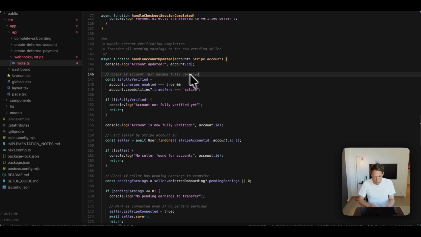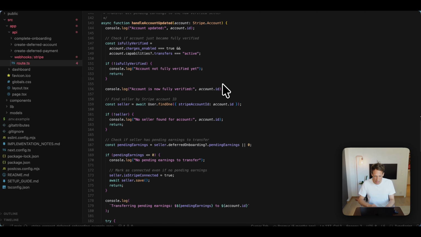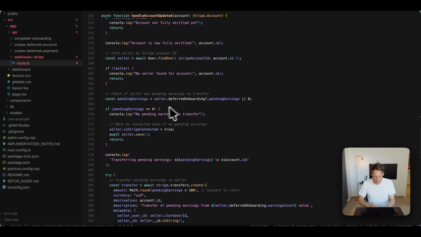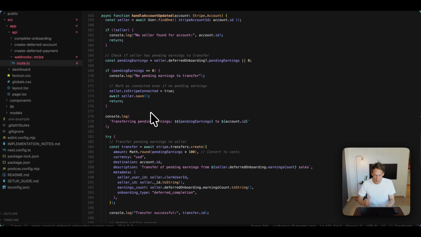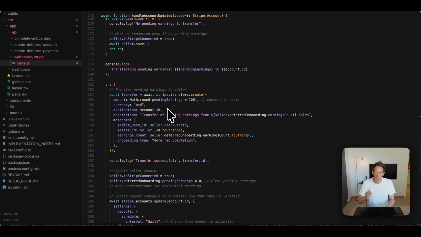And then we have another webhook down here that is the one for handling account verification completion. So once they have made some money and they go through the actual Stripe onboarding, we also have to update the account saying that now they did the full onboarding. So now we transfer all their pending earnings to their new Stripe Express account. Okay, so that is super important. And again, you can see this in the repo, so just copy the repo and take it out yourself.